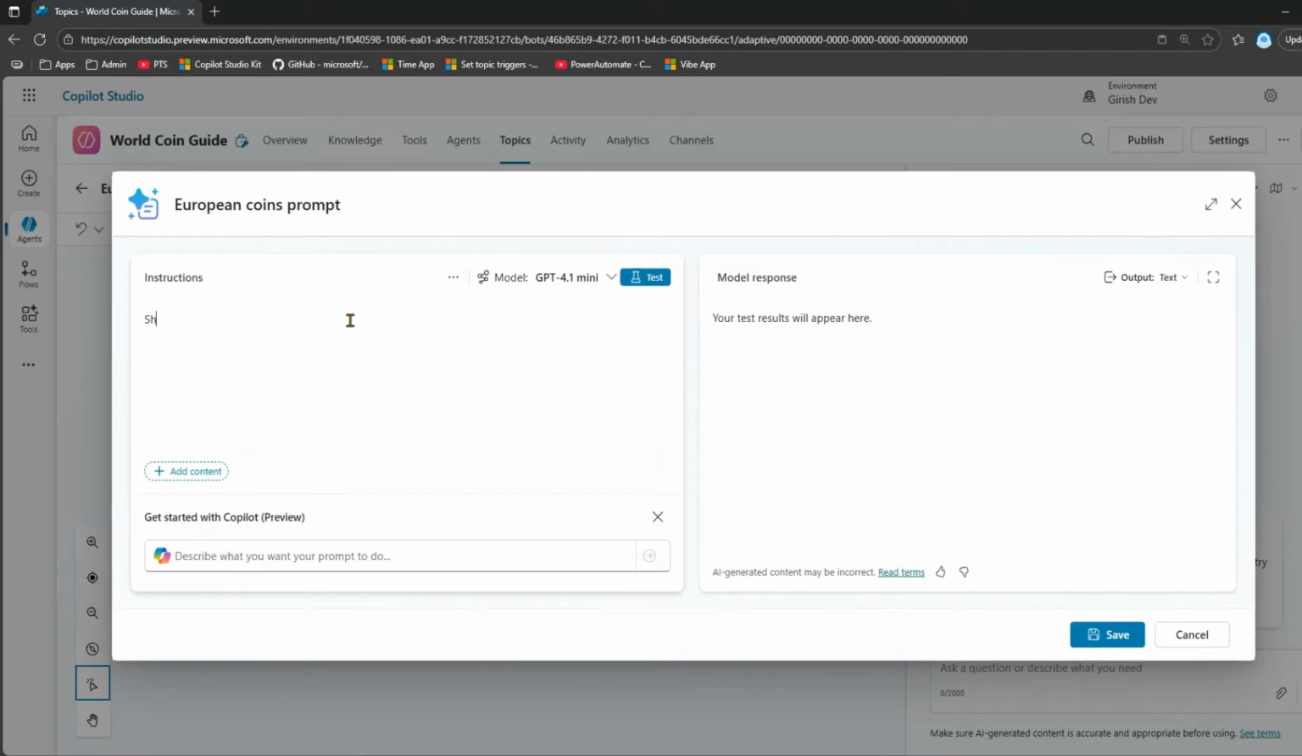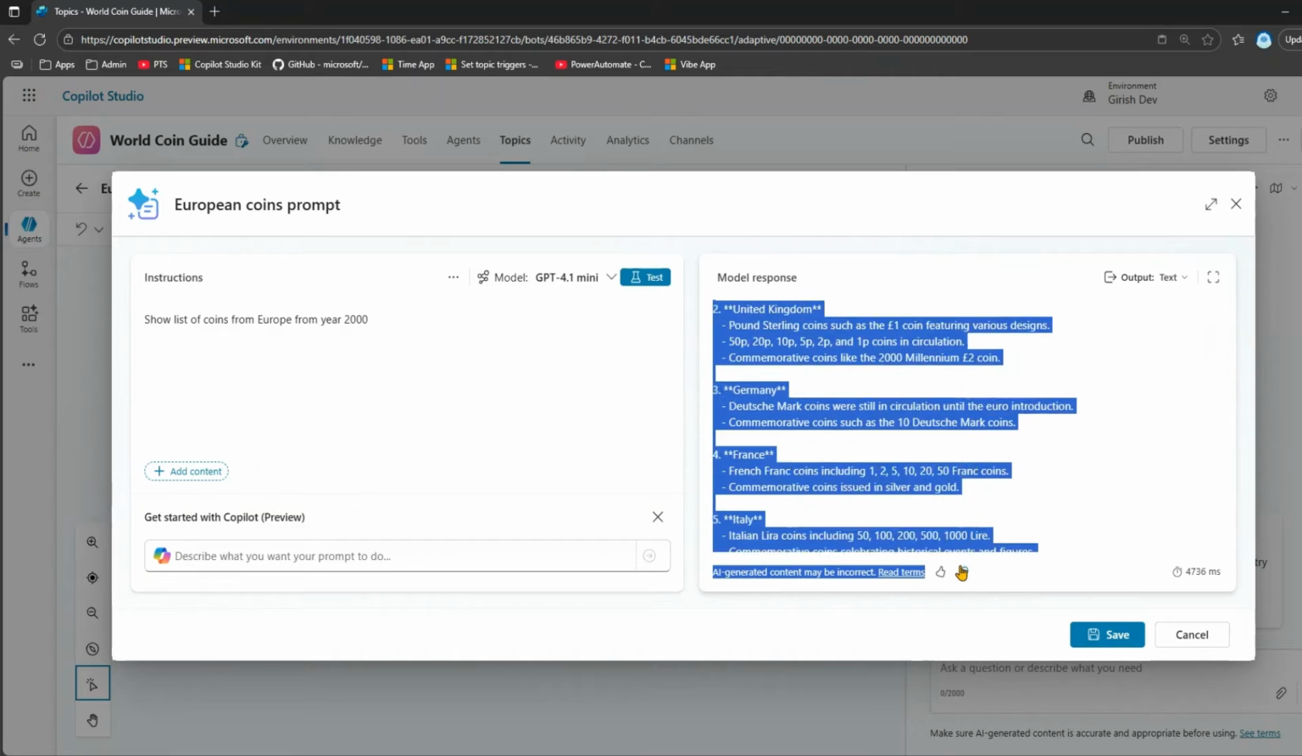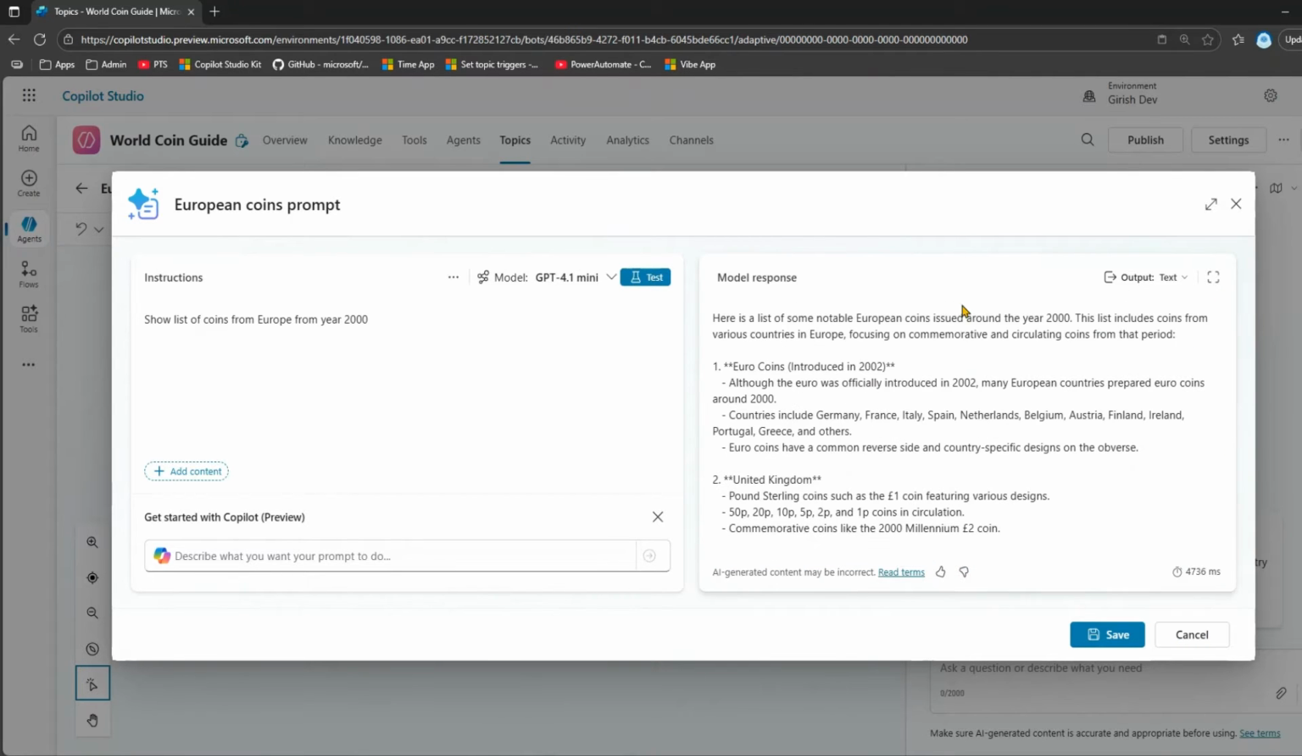Show list of coins from Europe. I'm not going to pick up the input because this is just a demonstration example. I will just say show list of coins from Europe from year 2000. And if I test it based on GPT-4.1 mini, you will get the test result as over here. So here is some list of notable European coins, and it has given me this sort of output.